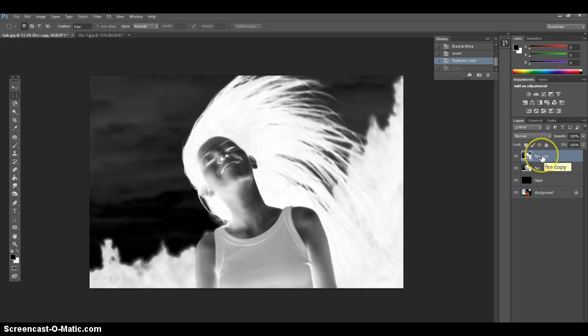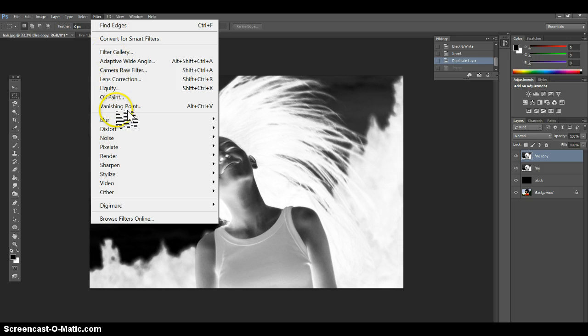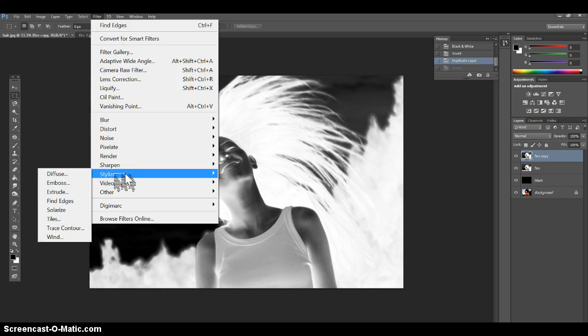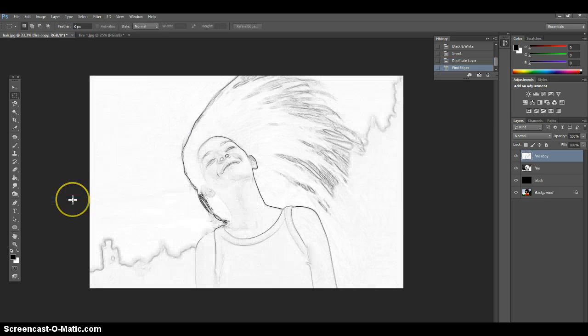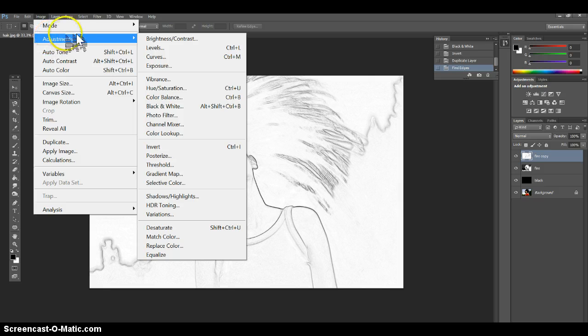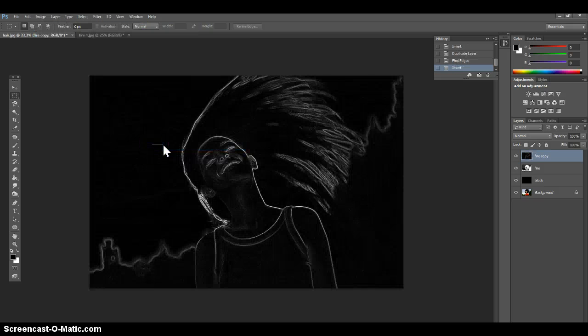So again, you're in your Fire copy, and I meant to go to Filter, okay? And then I was going to select Stylize, and then I want to select Find Edges. Okay, so that's how it should look. Then we are going to go back up to Image, Adjustments, and then we're going to invert that layer again.